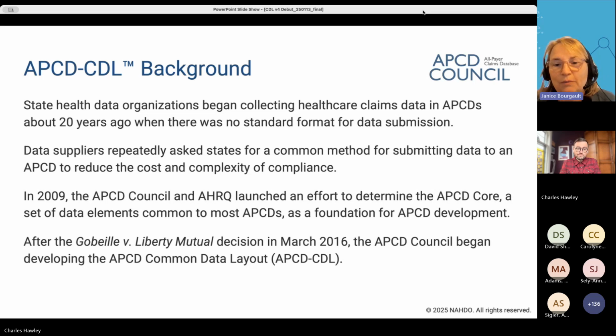So we thought we'd start with background on the APCD-CDL and how we got where we are today, which has now been implemented in 4 states, and a few other states are currently considering implementing the CDL. So that's great news. It's starting to get a little traction.